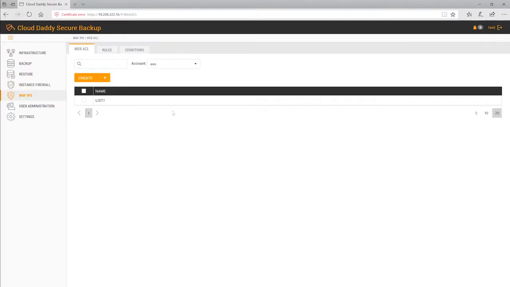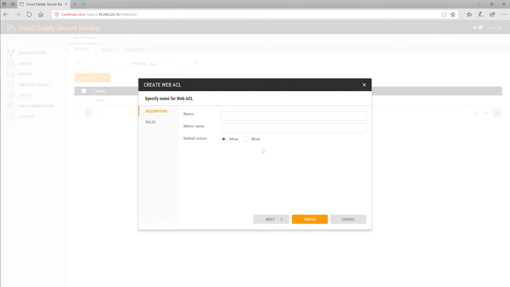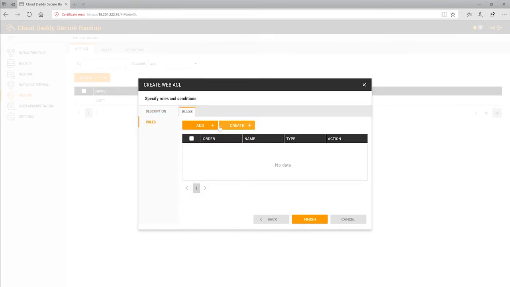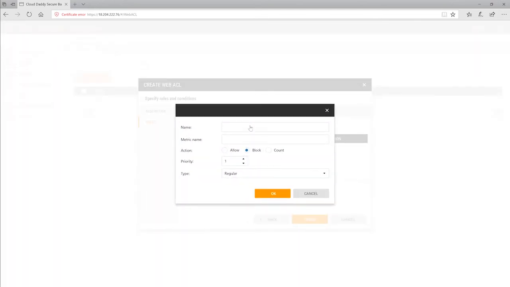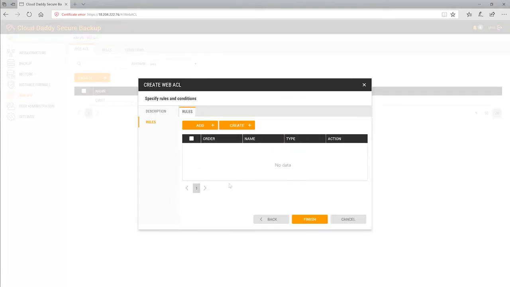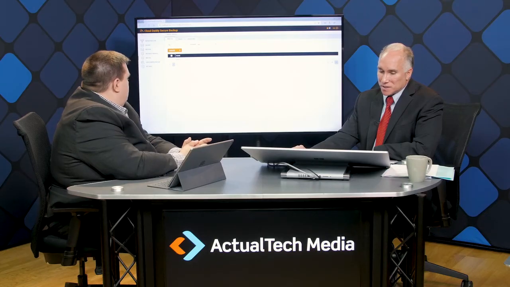If we move on and look at the web application firewall intrusion protection, again, I can create access control lists, and I can create rules, or I can add rules that I've already created that impact those access control lists. And again, you can allow, block, count, you can create metric names, and basically get down to some very low-level function in terms of limiting the data path coming in and out through an access control list and the rules that are established within there.